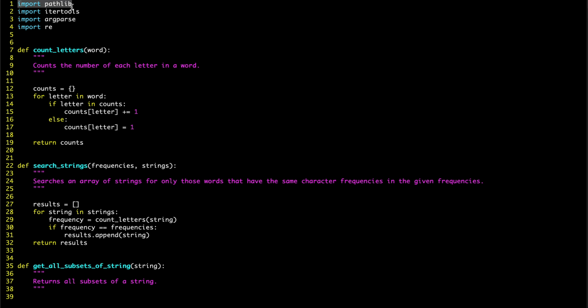Alright, this is my Anagrams program. It's available on GitHub at github.com/Cyndi5. That's CYNDI and the number 5. And the repo is called Anagrams for some reason.